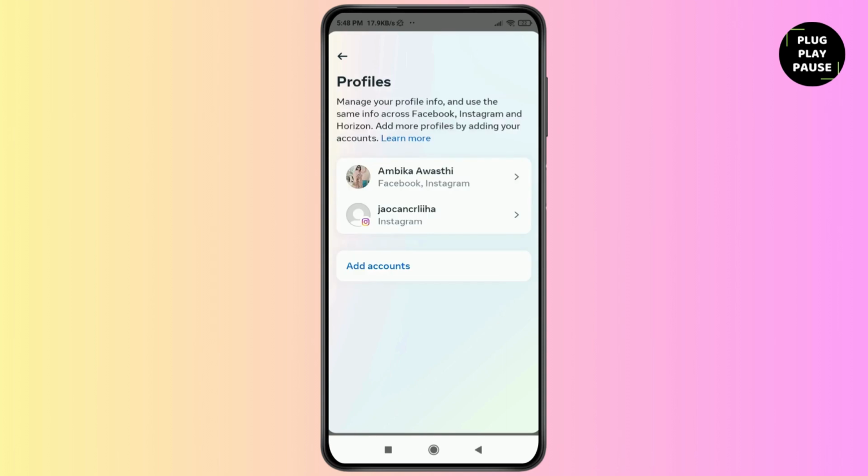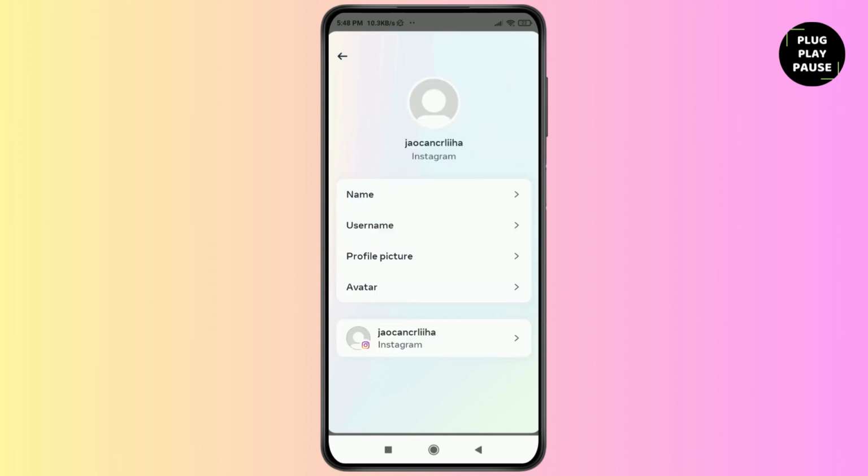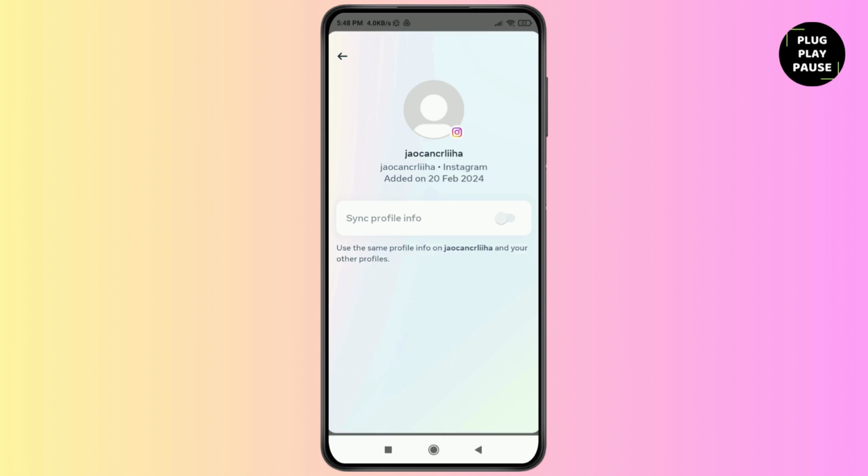Now tap on the profile that you want to log in. After that, simply tap on your profile, tap on your Instagram profile. So this is the Instagram Meta account that you have logged in from the Instagram.